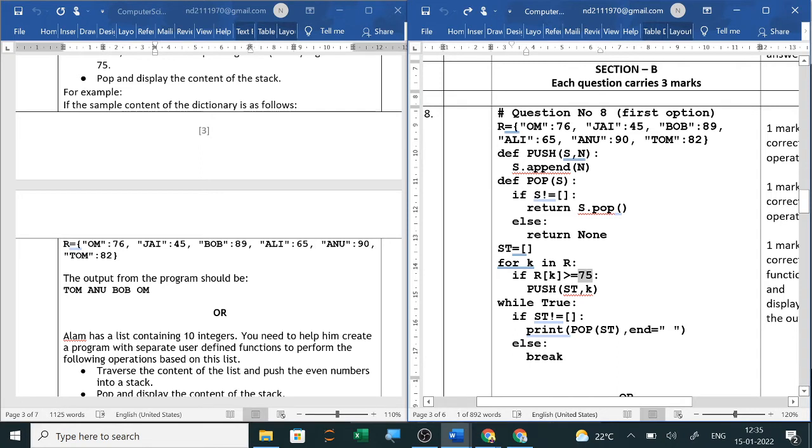So here we will use while True, until the user breaks, until the user wants to come out, it will continue. So what it is doing is, till it is not equal to empty, it is popping each element and showing it. Using the print command, it is showing it. Now here in pop you see what is happening.